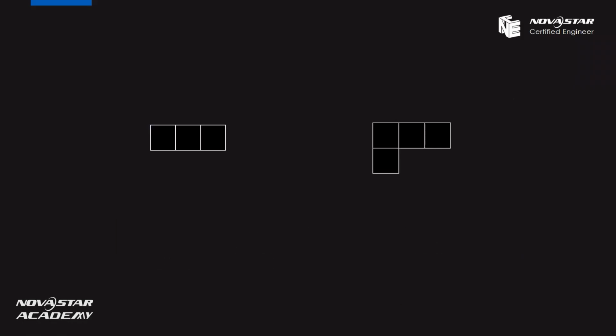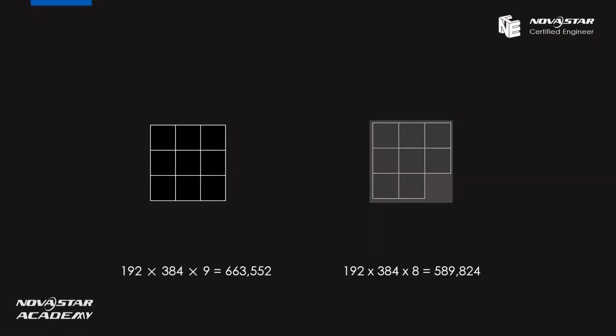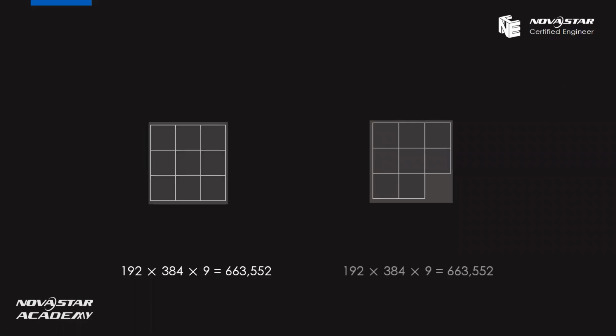Here, I have a first important word for you to remember. That is the image pixel loading capacity. When our system calculates the loading capacity, it should be a complete rectangle, like the gray part. This is the image pixel loading capacity. It means in this area, no matter how many cabinets you connect, the loading capacity is the same. So in this case, no matter if you connect 9 or 8 or even 7 cabinets, in the gray part, the loading capacity is the same.